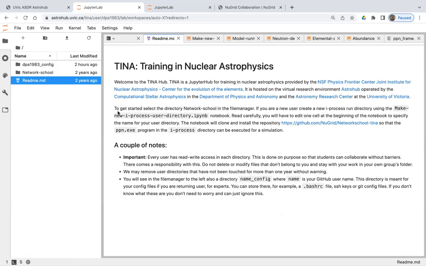but the most important thing is in this second paragraph, which says to get started working with TINA, first select the directory network school in the file manager. So file manager is this left margin. So it says that we should select this network school directory. But let's finish the reading. So if you are a new user, create a new iProcess run directory using the make new iProcess user directory Python notebook. Read carefully. You will have to edit one cell at the beginning of the notebook. I will show you this notebook.